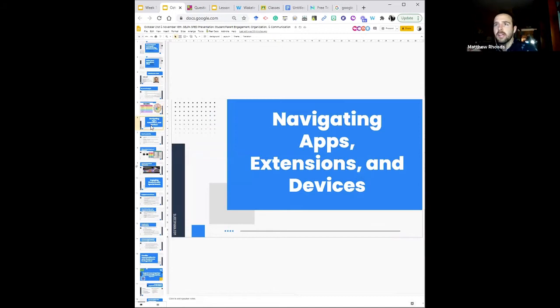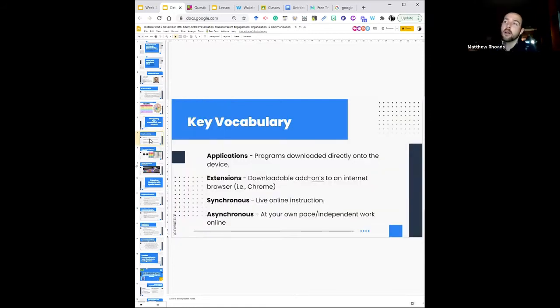So let's just navigate a couple of devices. And before I go into that, I'm just going to talk about some key vocabulary. So when I talk about applications, that means downloaded directly onto the device. So if you have an iPad, phone, computer, you download it directly on to that device. An extension is a downloadable add-on to an internet browser like Chrome, Firefox, Safari, etc.